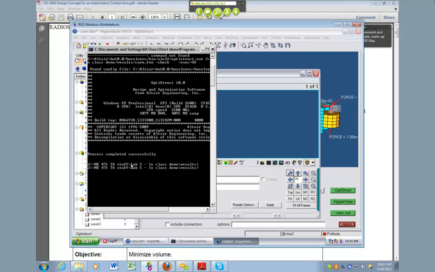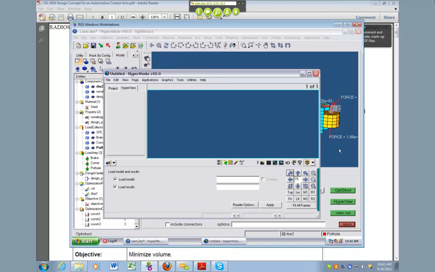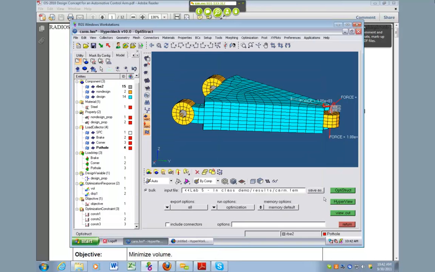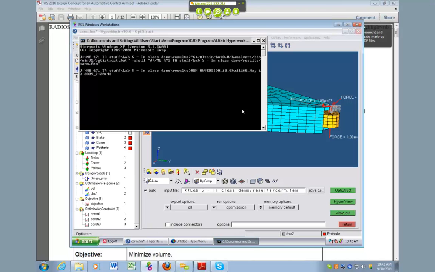Okay, so two things just happened. HyperView opened, but also this just finished. If the process was completed successfully, it's ready to run. So I can just close this window and set on optimization. I click OptiStruct, and then I just let it go. At this point, once you have that checked, you would just go into Linux, open up your file again, and do this. Everything here is going to be ready, and you just go into this window again and say optimization. So that one will sit for a while.